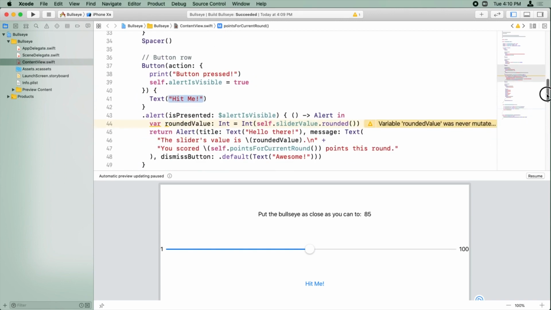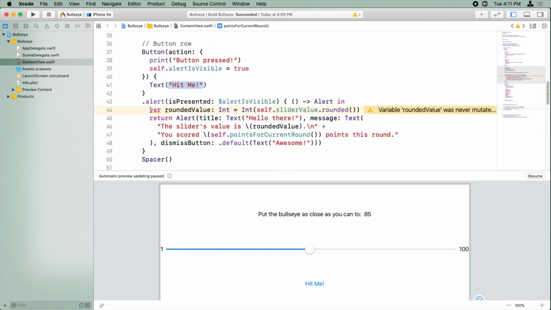We still have one more warning up here for this one, which is the same thing happening. Basically, we create this rounded value, we set it once, and it never changes again. So it really could be let instead. If I build, everything still builds fine and we're good to go, and we're following a best practice of using let as much as possible.